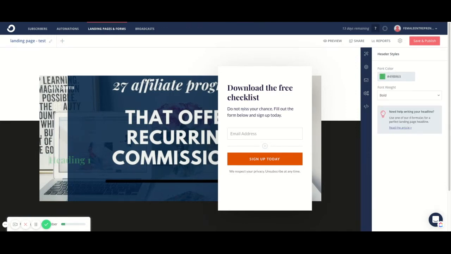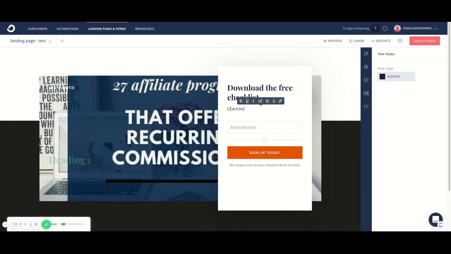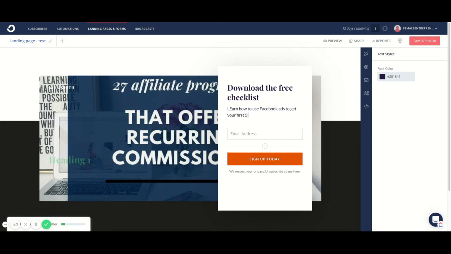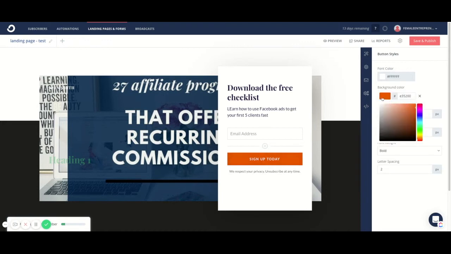So I will just use this space. Learn how to use Facebook ads to get your first 5 clients fast. So again, this heading generally should be a call to action so that you're asking them to do something. And then you could change the color, of course, based on your brand colors or your client's brand colors. You can definitely change this here. And that's it. So this is like the basic page.